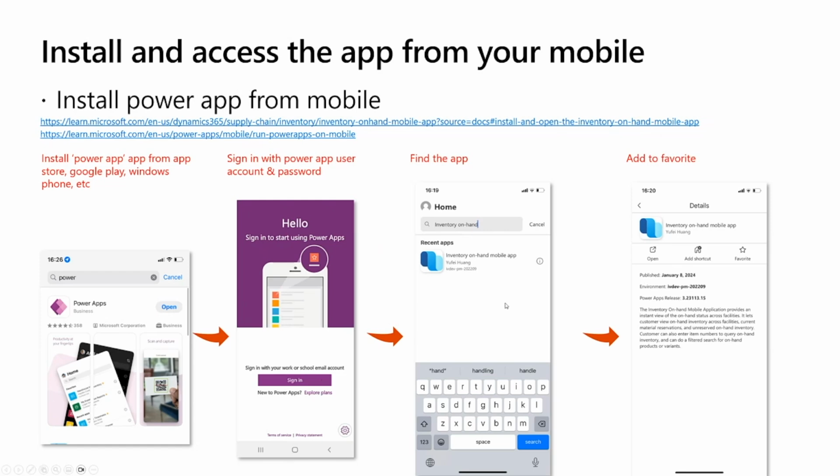And within it, you can search for this inventory on hand mobile app. And do remember to include this hyphen. Otherwise, I just tried, you won't be able to find the app. And once you identify the app, you could click this information icon to mark it as favorite, so that next time when you sign into the Power app, you would just see it under the list here. To access the app, you just click onto the app, and then you will be taken to the landing page.